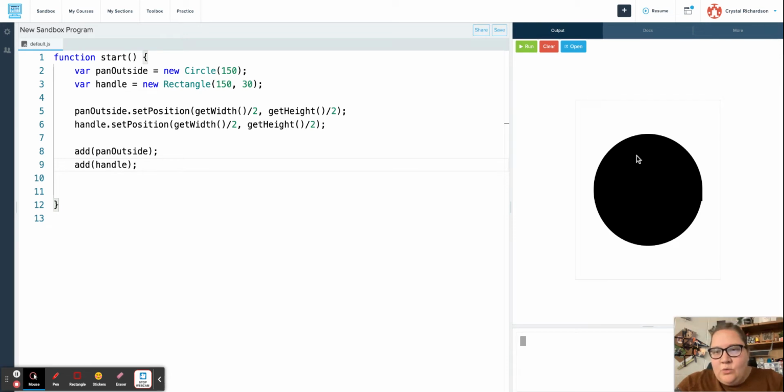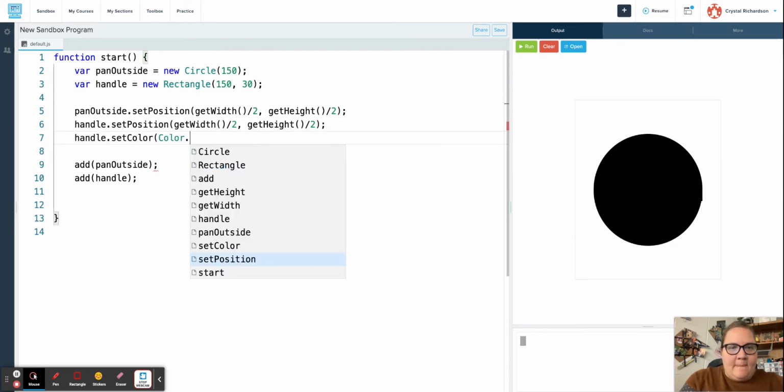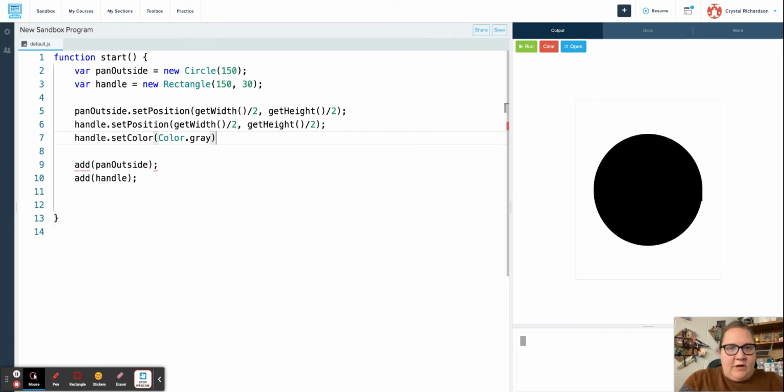All right, so something happened here. I can see my handle just barely poking out right here. It's sort of colored the same. So I'm going to really quickly just set the color for my handle. I'm going to come back and fix this a little bit later, but I'm going to set the color to color.gray so that I can actually see what I'm working with here.